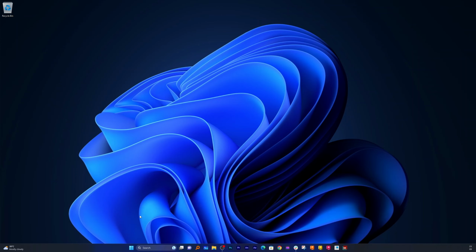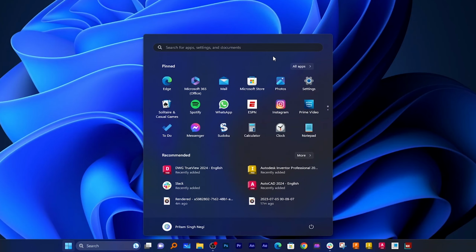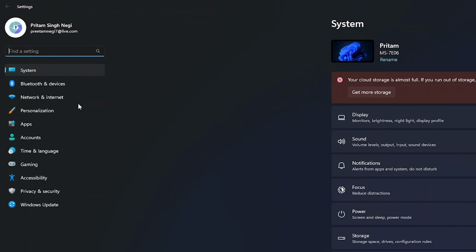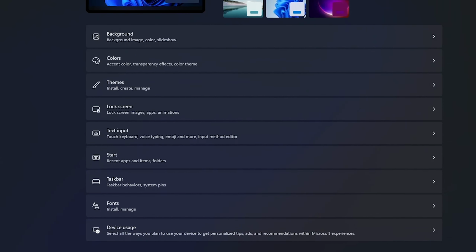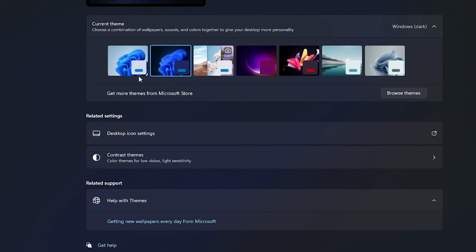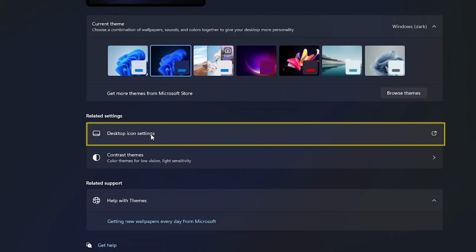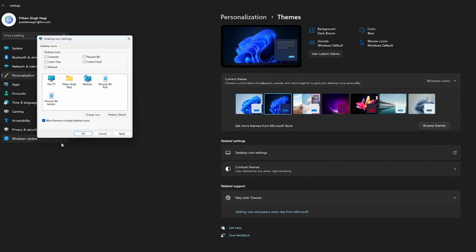For that, what we need to do is click here on this menu button and then click on settings. Now here we need to go to personalization and then click on themes. Here you need to click on desktop icon settings. Now here simply uncheck it. Now click on apply and there we go.